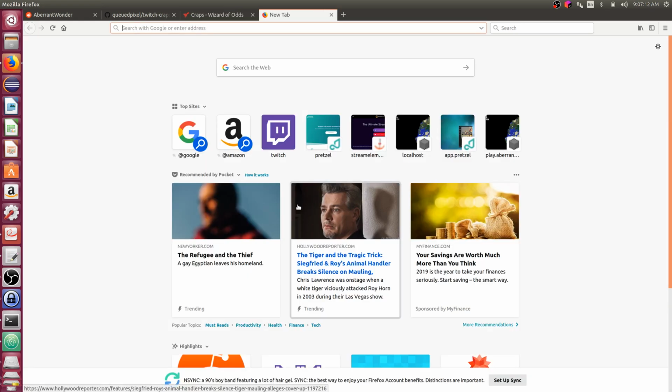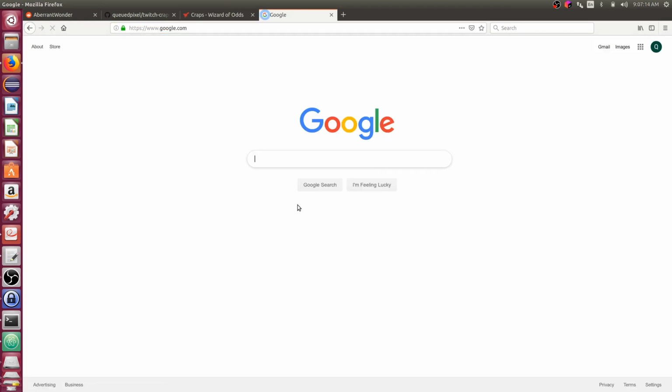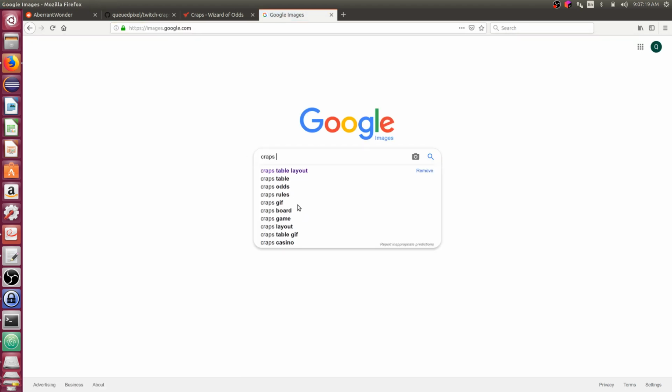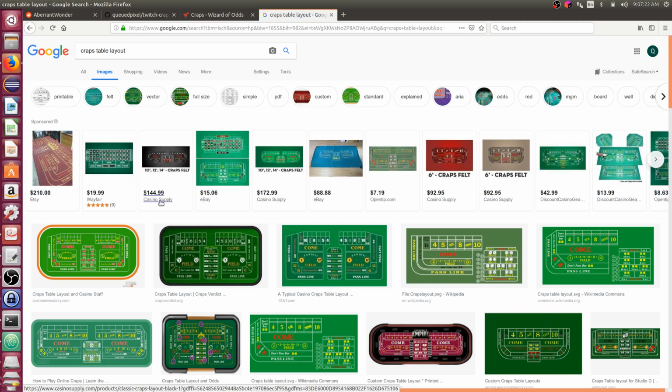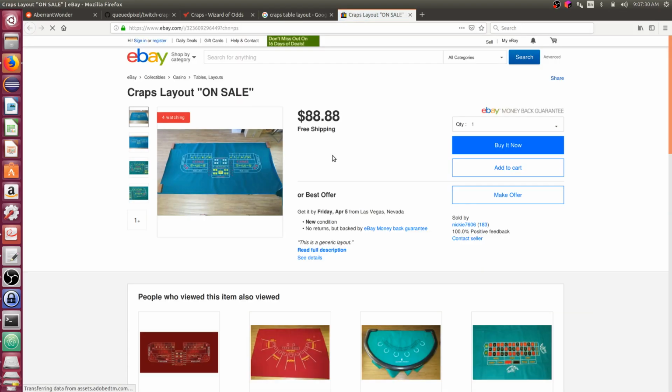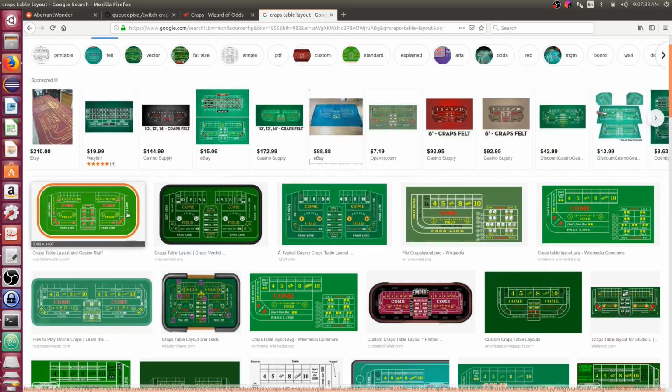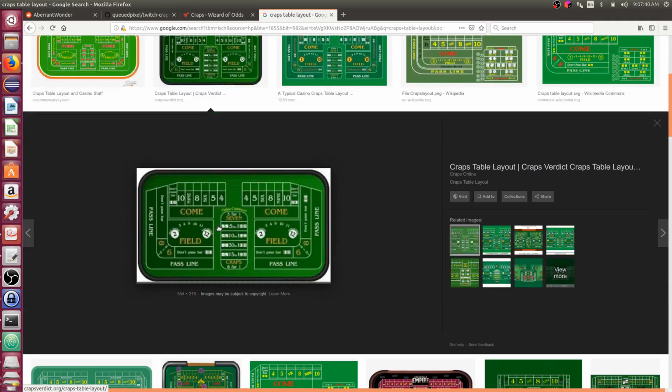Any 7 is pretty popular. Let me just do a quick Google search, actually images.google, and see what craps table layouts do with the horn and whatnot here. I don't want to see eBay listings, I just want to see images. This must be our sponsored links. Yeah, so there's no real horn or world here.